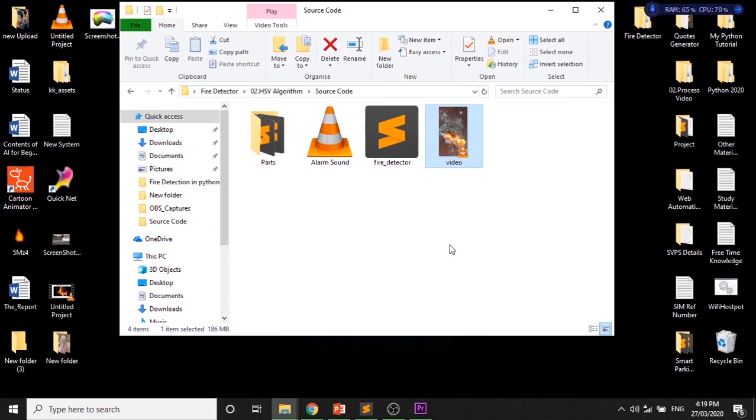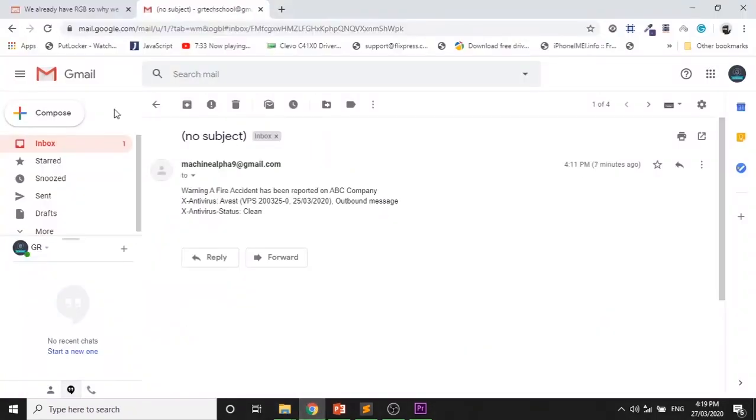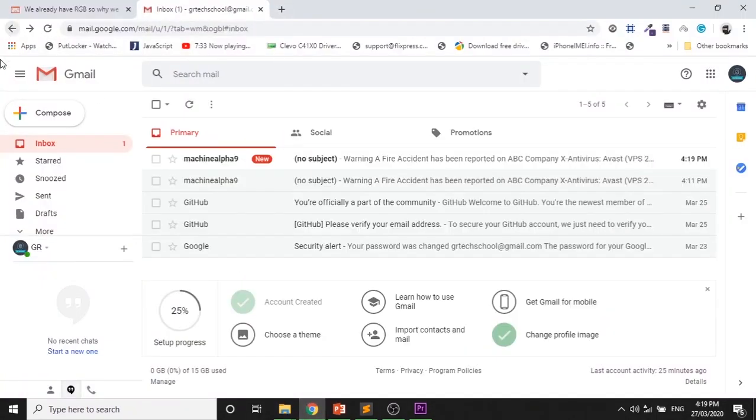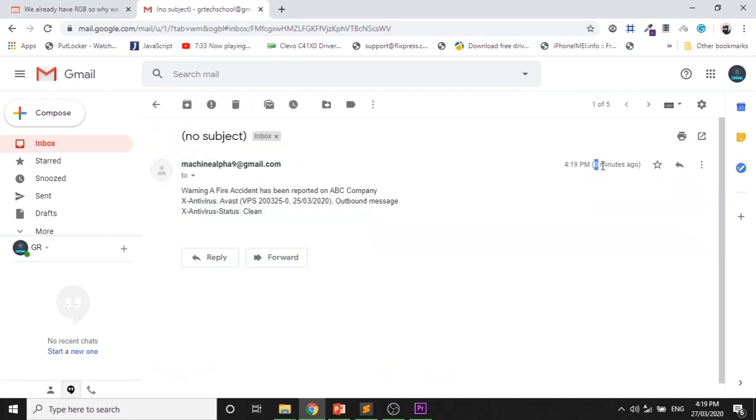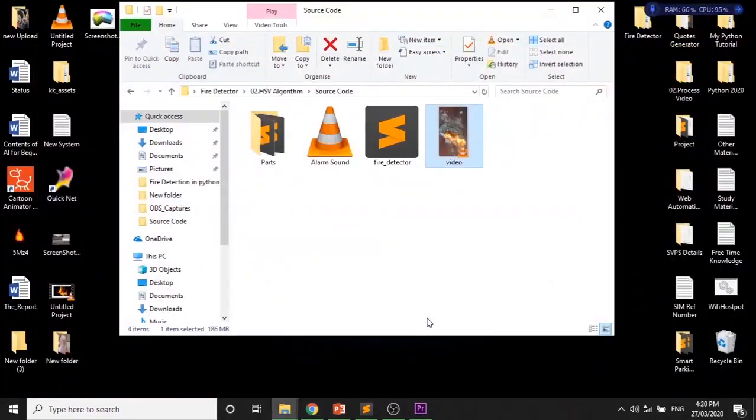You can see that once it detected the fire, it turned on the alarm and it sent an email to the mail of the fire engine services. Now you can see this is my testing email address. I got a new email from 0 minutes ago, and it's saying: warning, a fire accident has been reported at ABC company. So this is the message that the fire engine is going to get. This is the system we're going to build in this tutorial. Stay tuned, we're going to dive into programming.